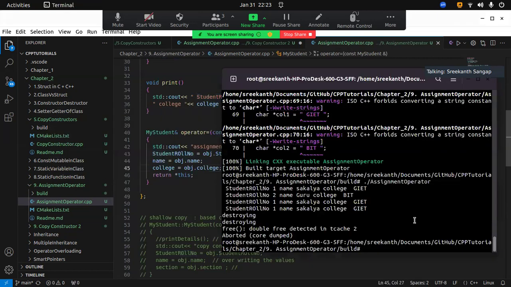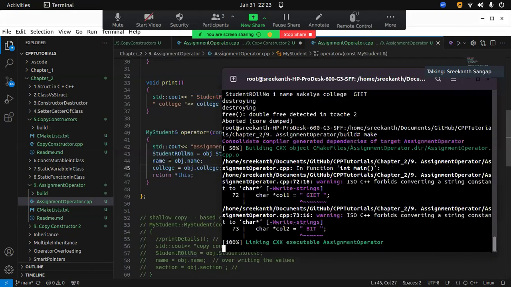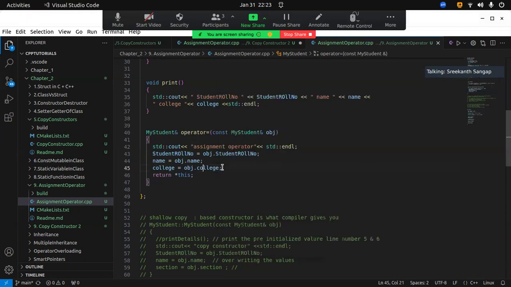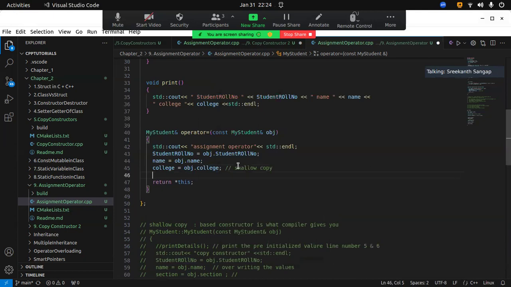So this is what would have been done. Now again, if you run the code, it will crash the same way. See, destroying: the first one went fine, the second one is where it crashed. Am I clear on this? So he did just a shallow copy. The compiler inserted code that did just a shallow copy. Now, how can we overcome this?